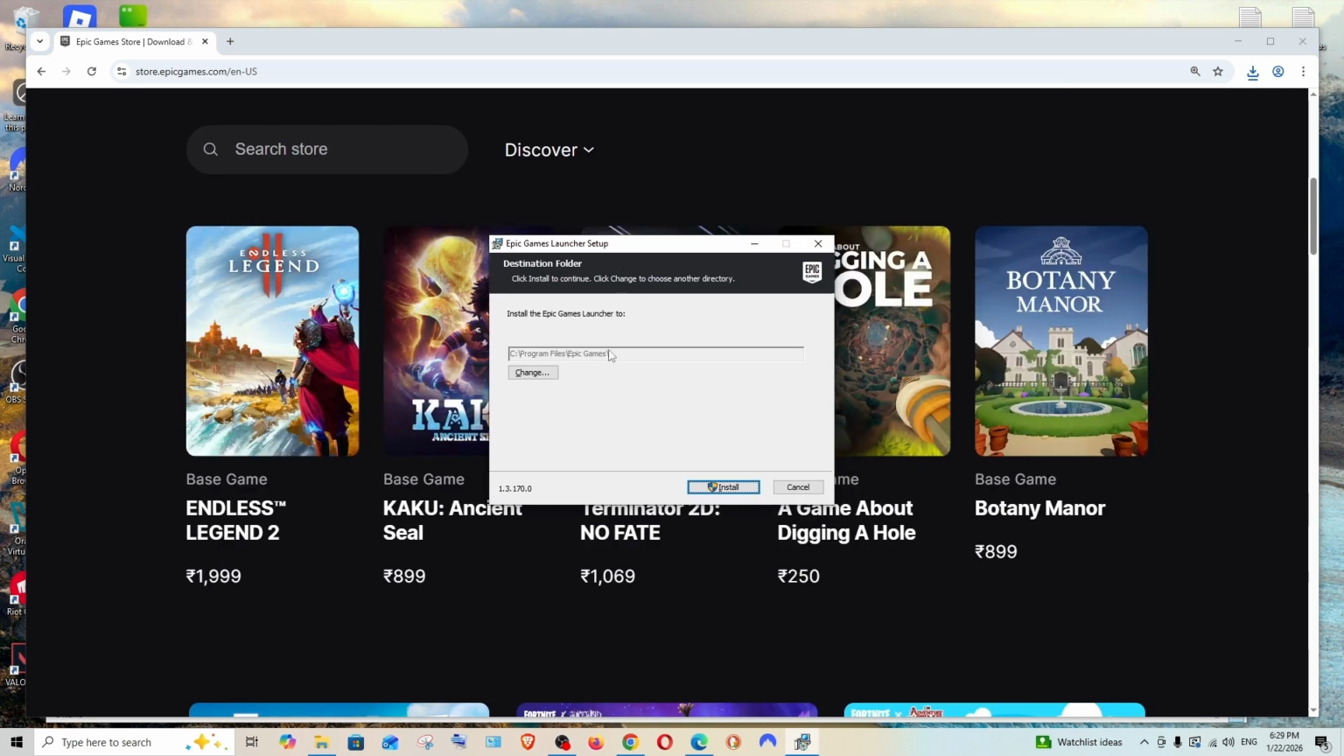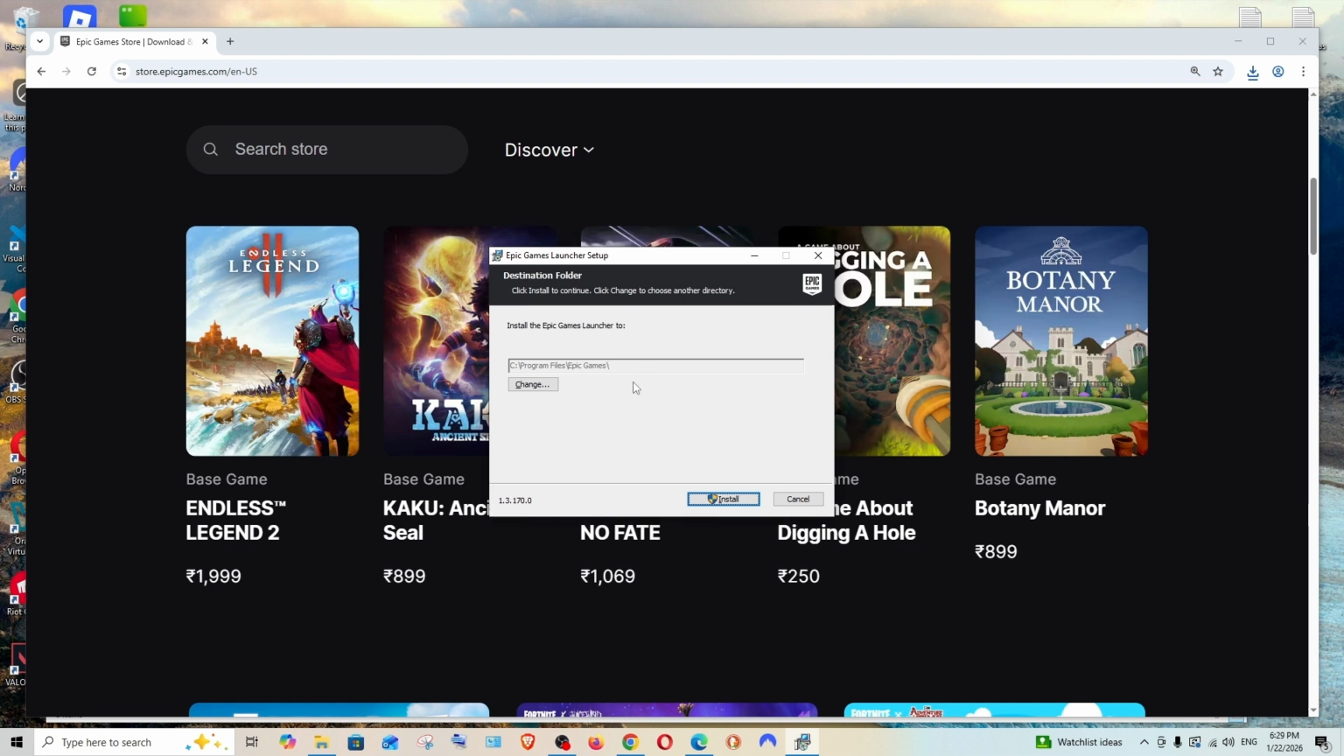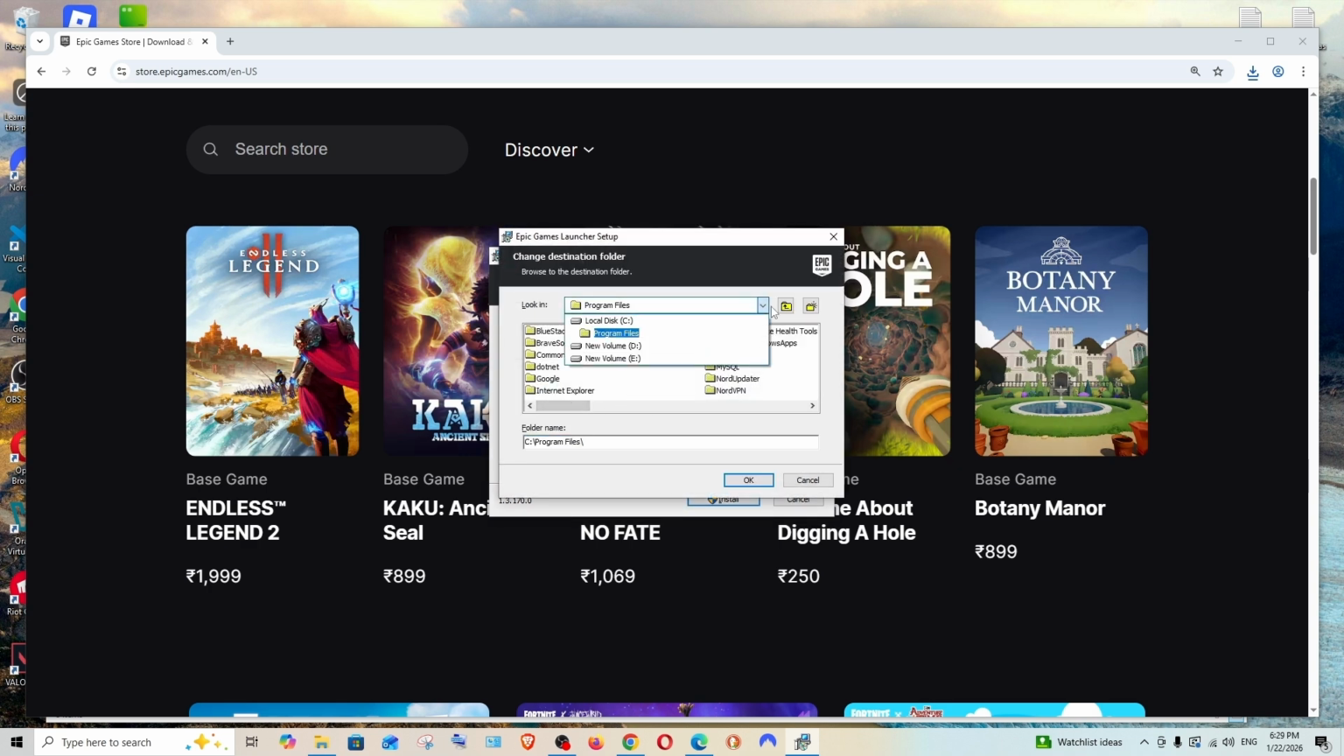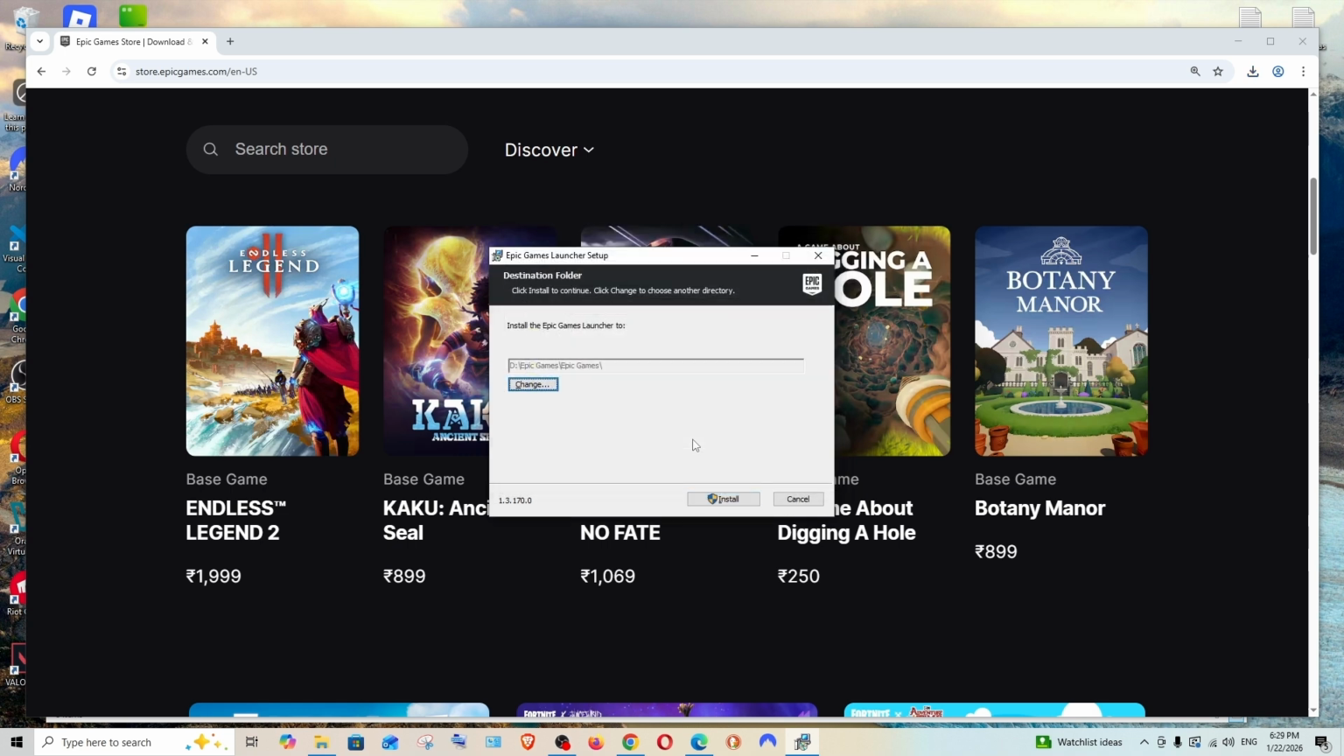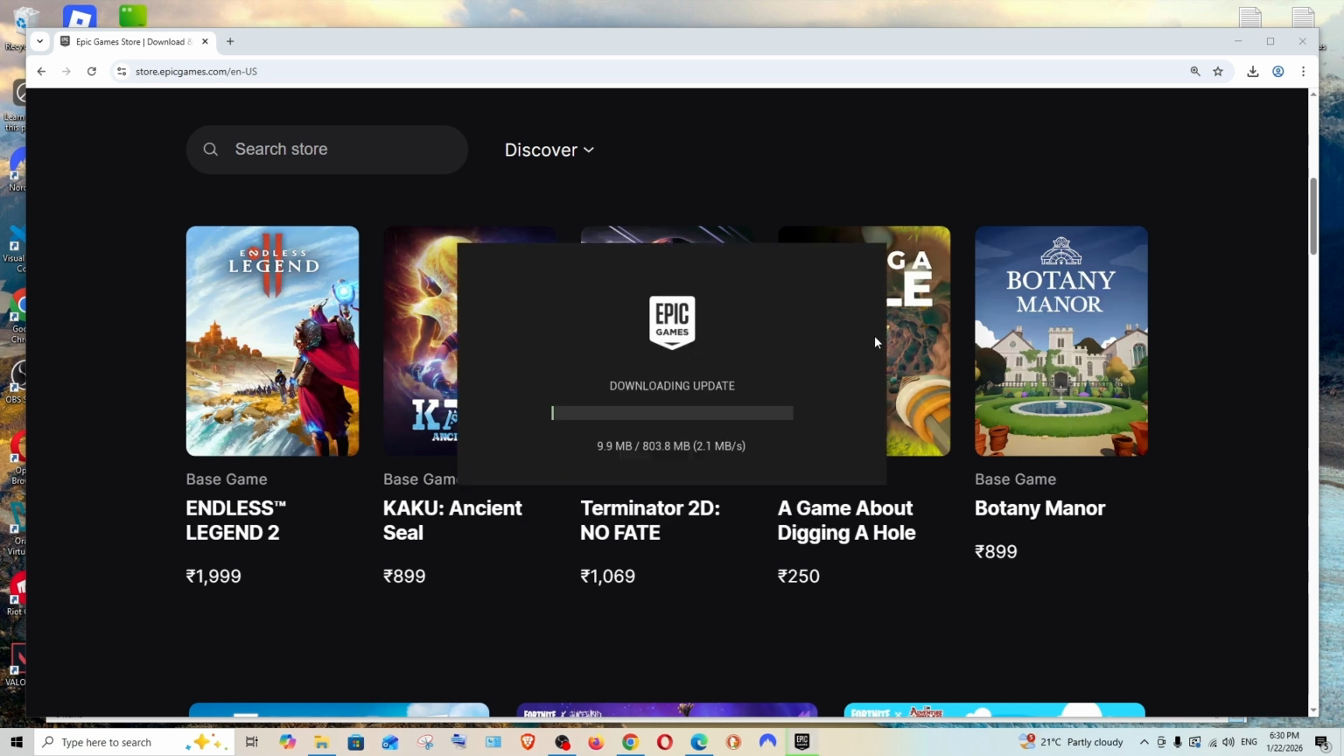The first step is changing the installation location, because by default it is going to get installed in local disk C. In many cases you won't be having enough space in that. So if you want to change it to local disk D or E, you can click change and change it. If you are fine with this, just click on install. So I have changed the default path, and I will click on install now. So you will also be getting this downloading update, so just be patient till then.